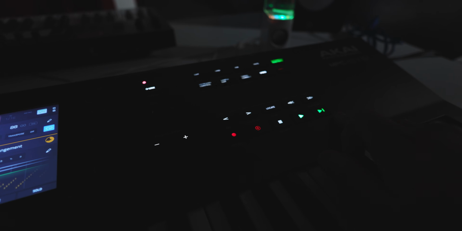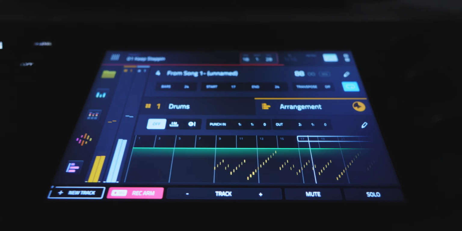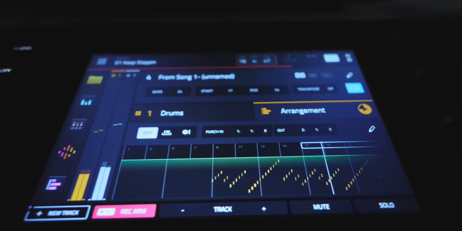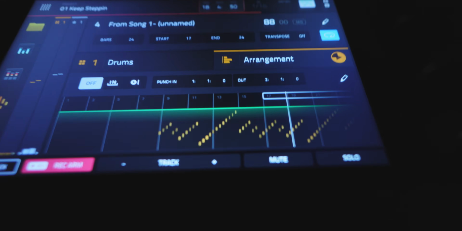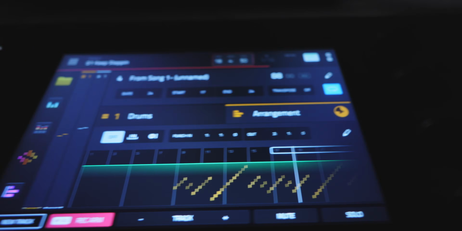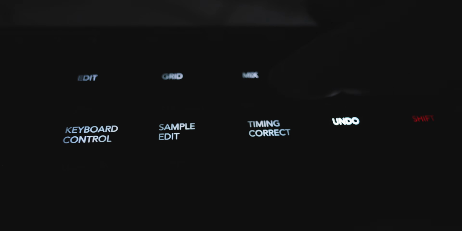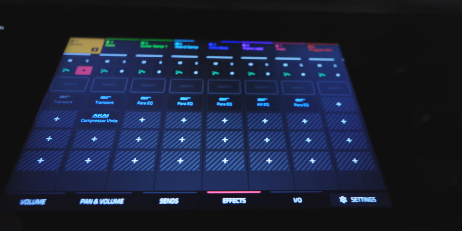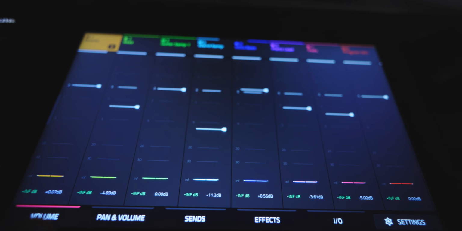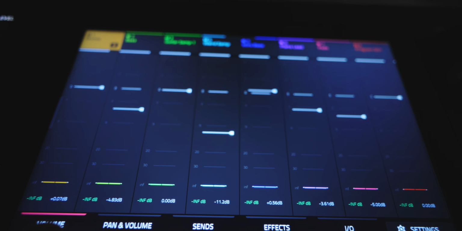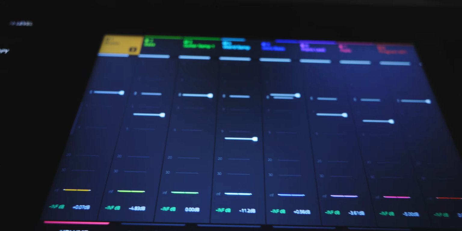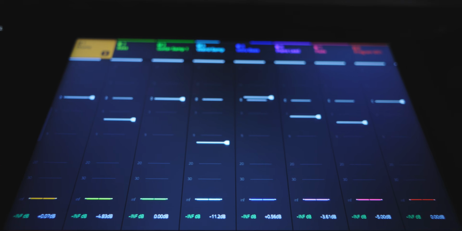So here, let me play. I wanted the drums to pop. So in order for that to happen, I have to go over here. I hit mix. Once I hit mix, it brings me to the mix page. Now, depending on what you're working on, it usually lands on volume. When you land on the volume tab, it shows you nothing but faders.